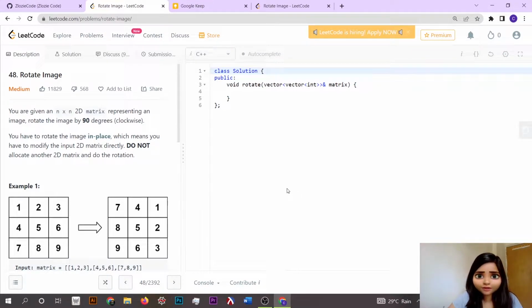So today we are going to solve a Leetcode problem, which is rotate image. What we have to do is, we are given an n cross n 2D matrix and we have to rotate it by 90 degrees clockwise. So let's see the approach.